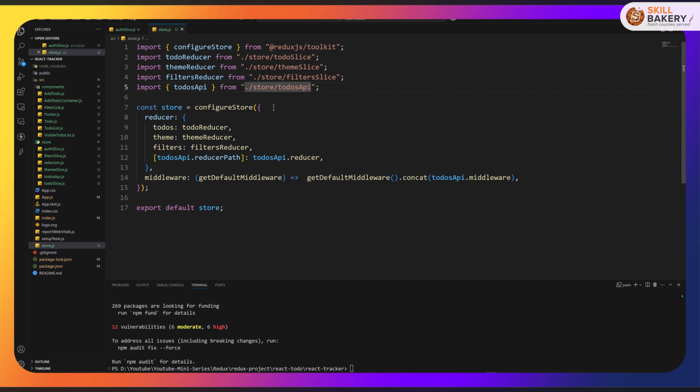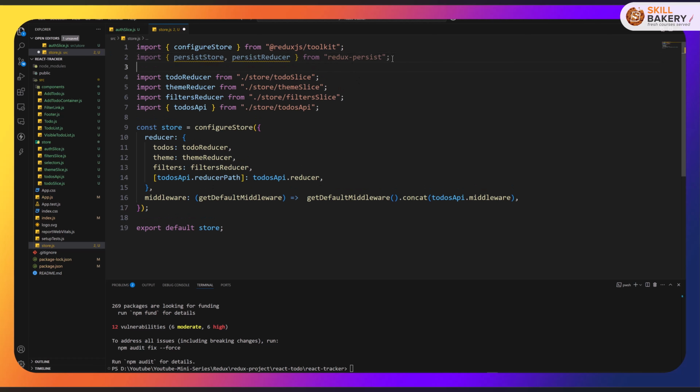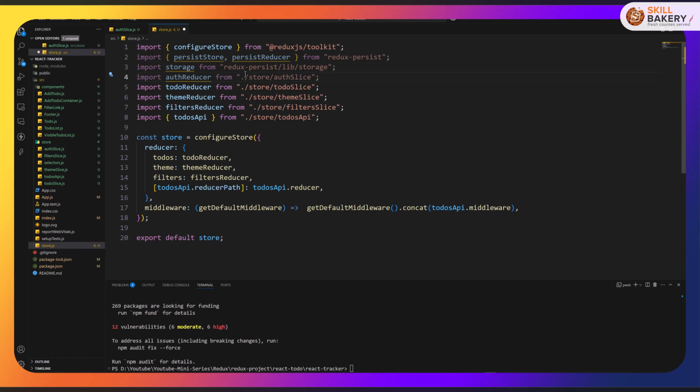Over here, we'll be including two things. First is the Redux Persist, so that we will be doing over here. And the next thing is to import storage, again from Redux Persist. And after that, we'll also be importing authReducer, and that is going to be from the auth-slice file that we have created. So here we have our store, auth-slice, authReducer. And we already have our todo reducer from todo slice.